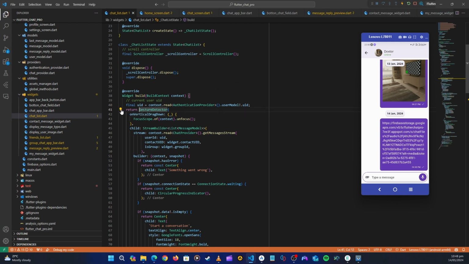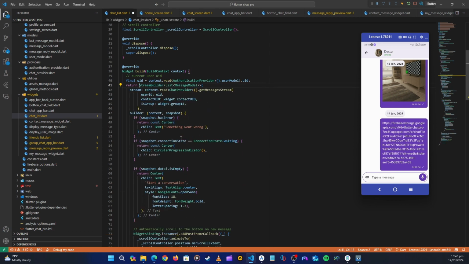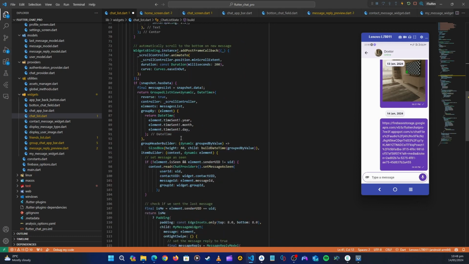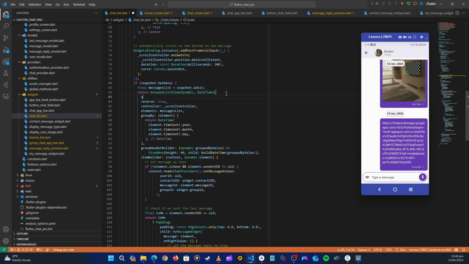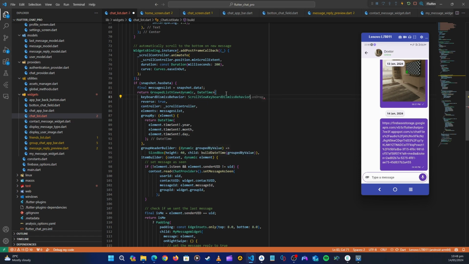So let's click on in front here and then click on the light bulb and then remove this widget. Now the right way to do it is we need to come to the list view here, the grouped list view, and then let's add the on keyboard dismiss. It's a keyboard dismissible behavior. So here we can now pick this one: scroll view keyboard dismissible behavior on drag. This is the right way to call this.